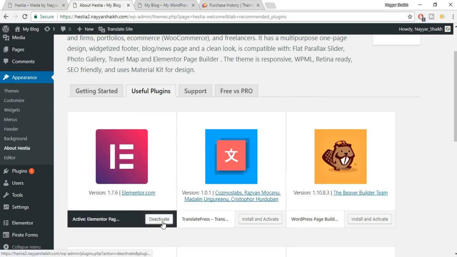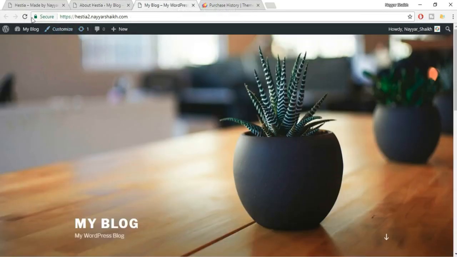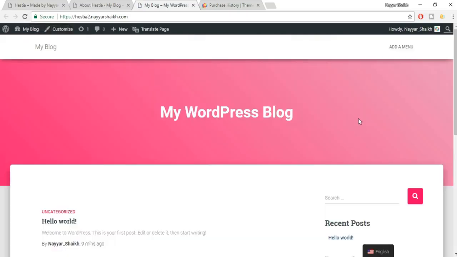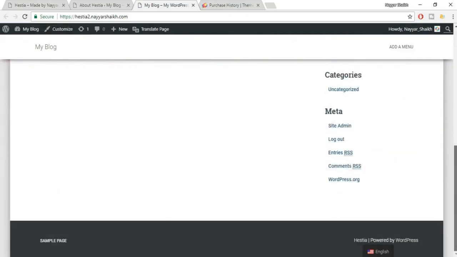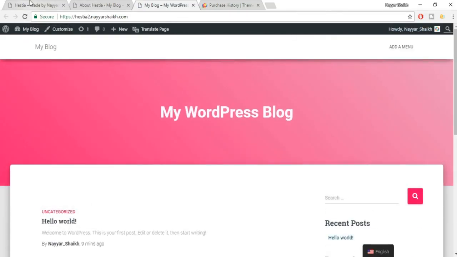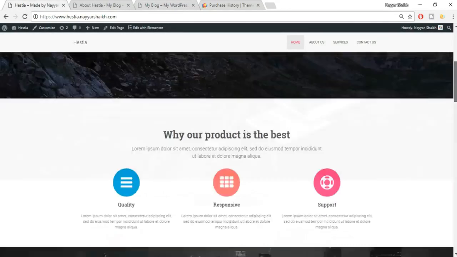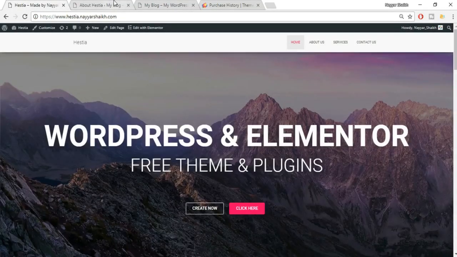As you can see, it says deactivate. It means it has been installed and activated. So this is fine. This is awesome. Now again, come back to your website, refresh, and let's see how it looks like. Okay, as you can see guys, it looks much better, but still it doesn't look like this. Okay, so we have to convert that into something awesome like this.